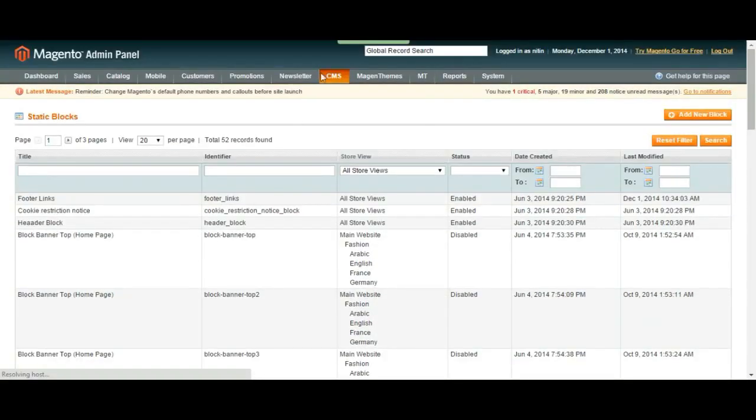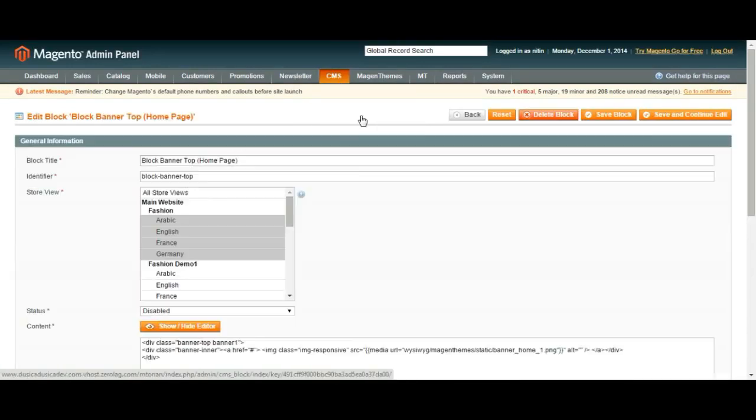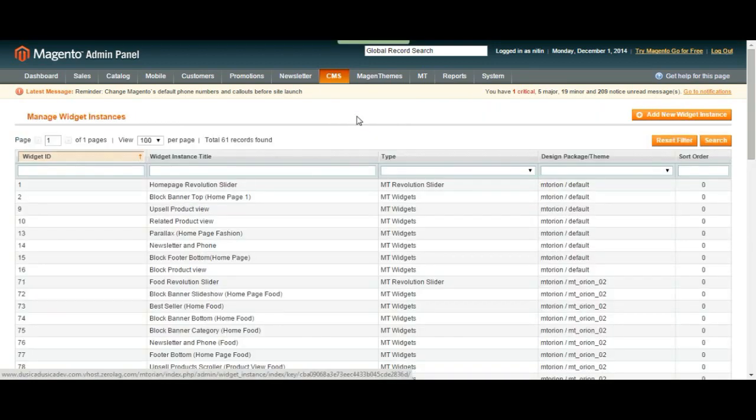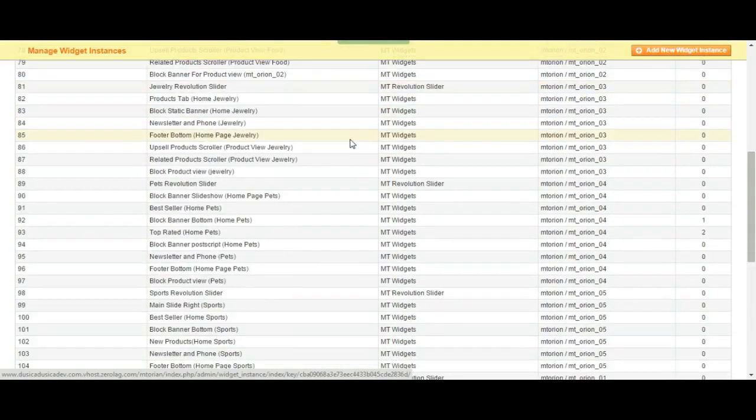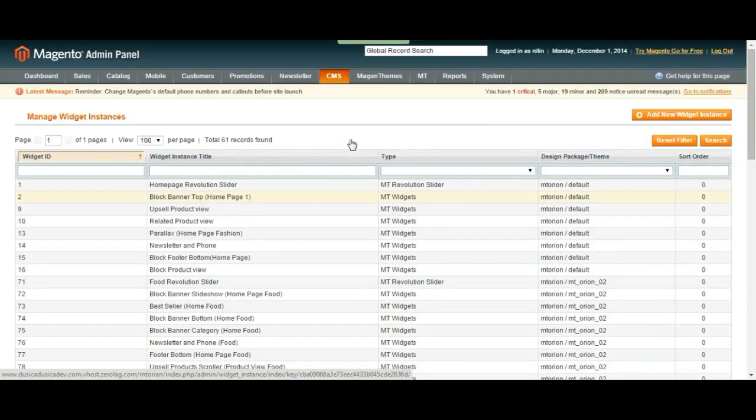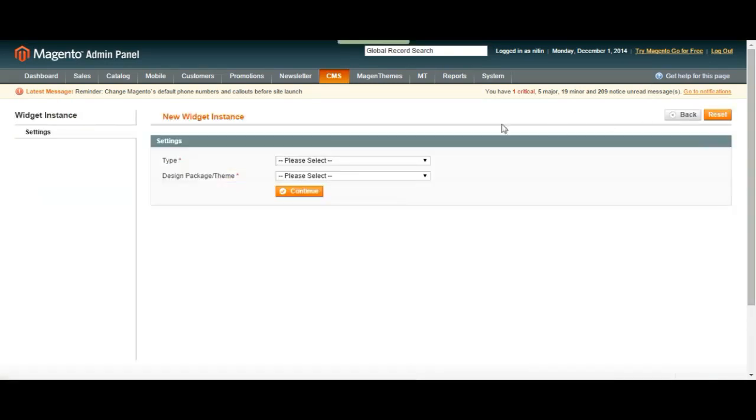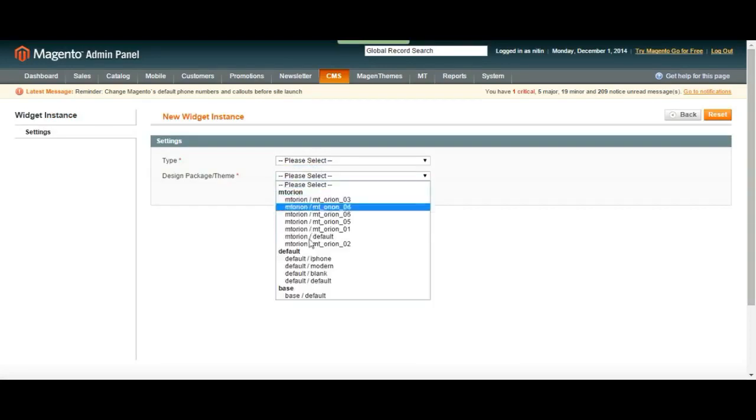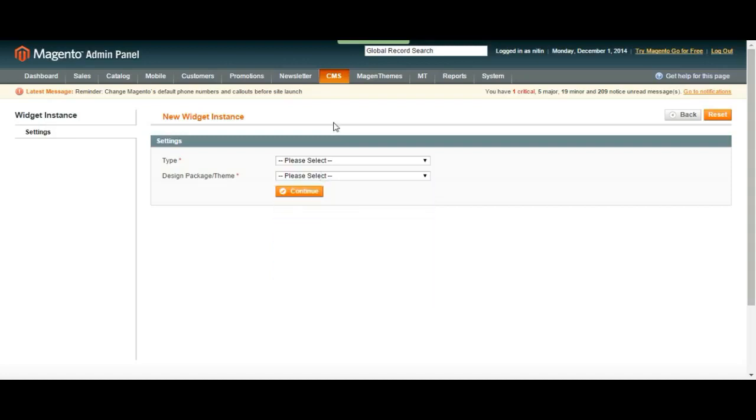Next, we have widgets and polls. We're gonna be covering this later on, but let's take a look at what it does for us. As you can see, we have lots of widgets listed over here. Let's try to add a new one and show you what we can do with it. We can just choose a type of widget we want to add, and then we can choose a design. As I said, we're going to be covering this later on. Meanwhile, let's take a look at polls.